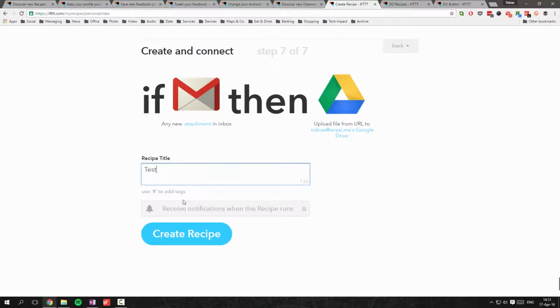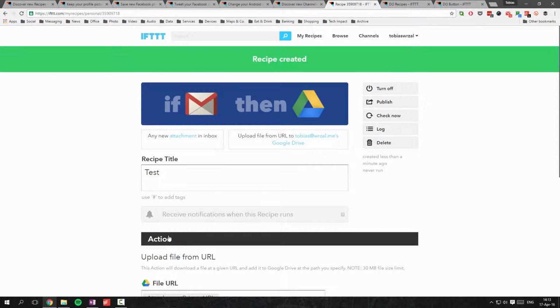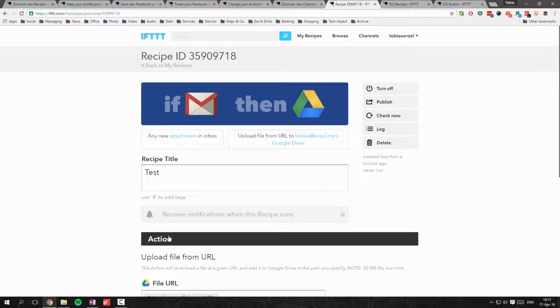You have also the option to receive a notification when this recipe runs. So you get a pop-up or push notification on your phone, which doesn't make sense in this case because I already get a notification when I get a new email, but there are some recipes where this is really useful. So let's just create this here. And I haven't watched the clock, but I think this was less than 1 minute. It's really easy and really fast to create recipes here. And as I already said, the only limitation is your imagination.